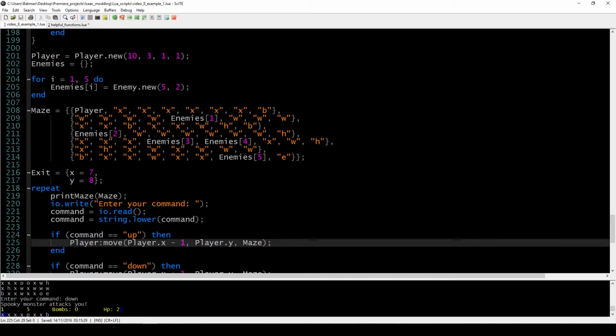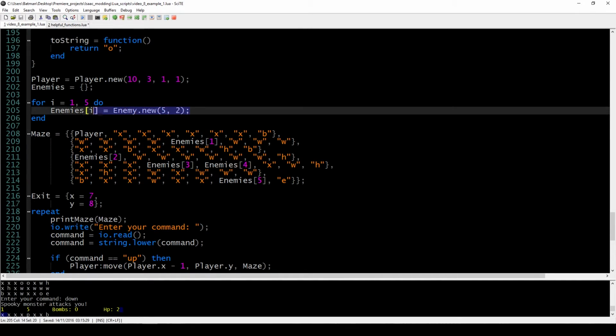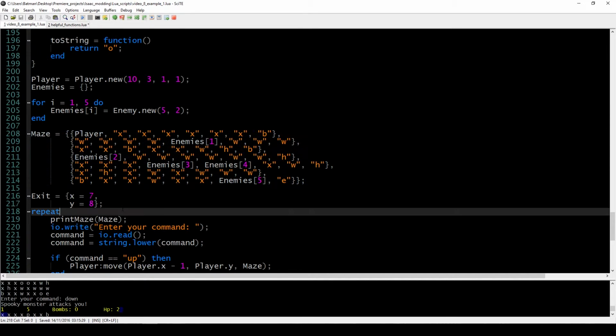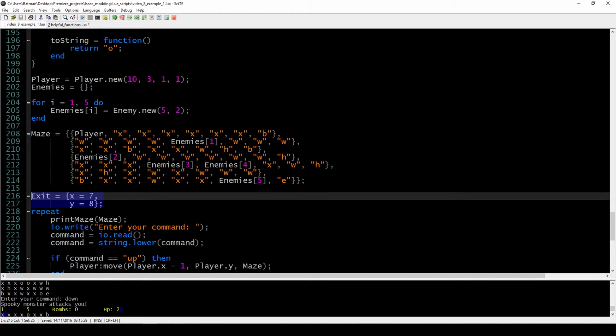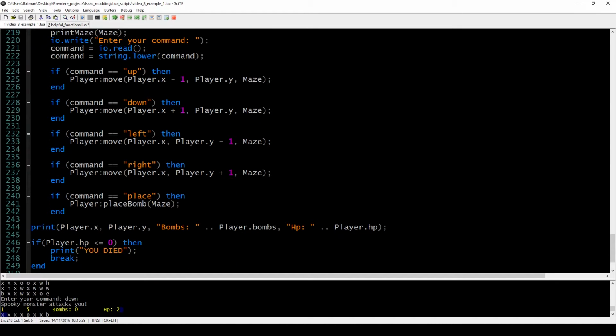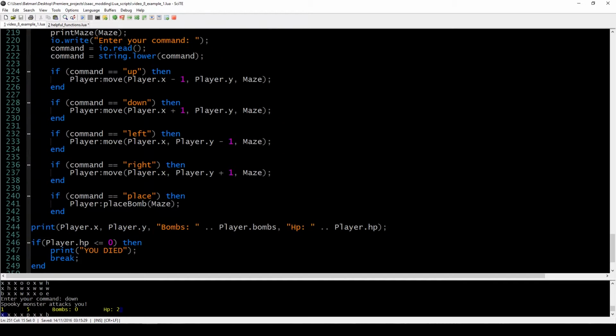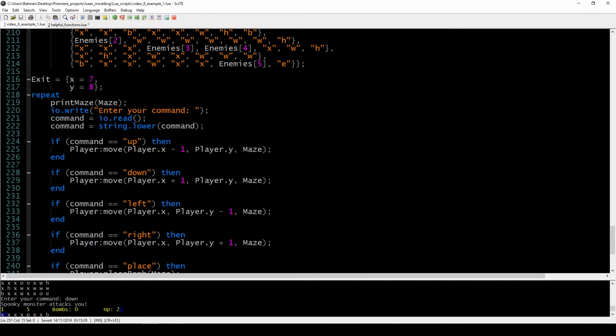So what happens in this main loop of the game after we've created the player object, after we created the enemies object, and after we actually created the maze out of them, we set our exit, where it's located in this scenario, right here. The X is 7 and Y is 8, and then we repeat the main game loop, so to say. We repeat it until the player gets to the exit, and that's when the game stops. We don't stop it prematurely until we die.